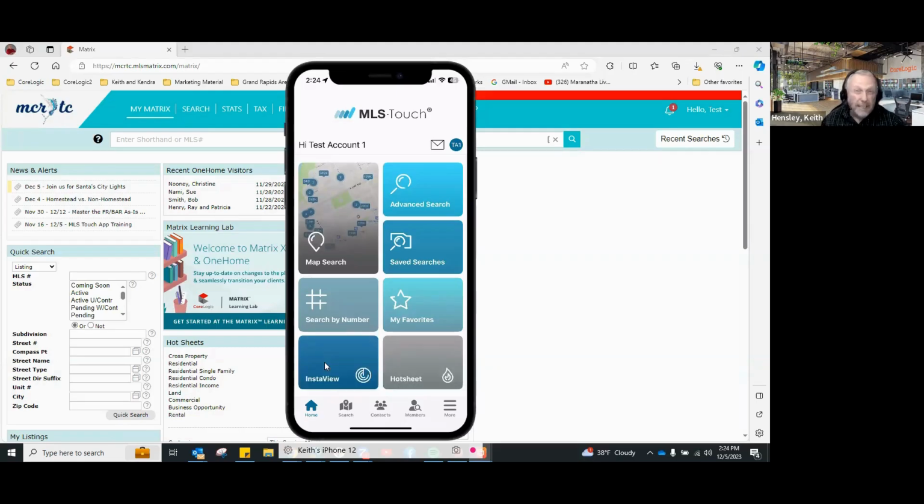Guess what? Your clients get this too. They get an InstaView. So we both have an InstaView button, and all you have to do is point it at the house and click, and it'll tell you what that listing is. Now, I'm in Grand Rapids, Michigan today, so I'm not going to find any houses near me because I'm so far away. But if you're driving around town, just make sure you have this app up, and when you pull outside the house, just point and click, and it'll tell you what that house is, how much it's listed for.